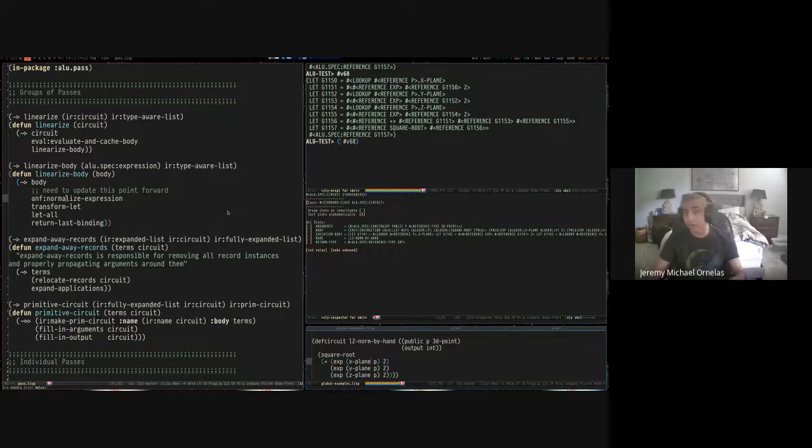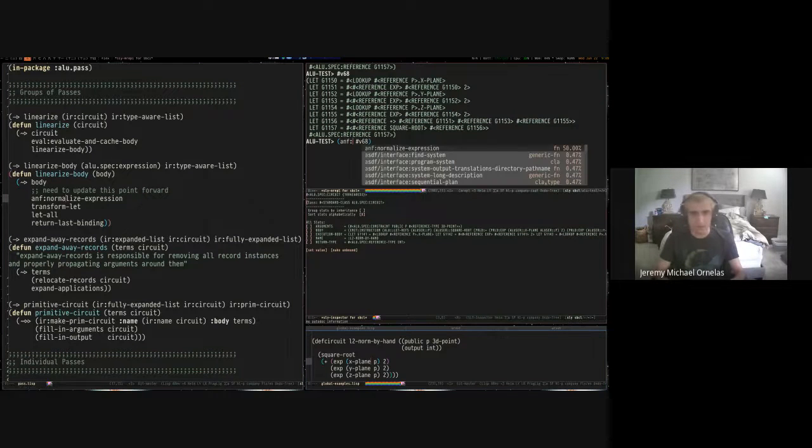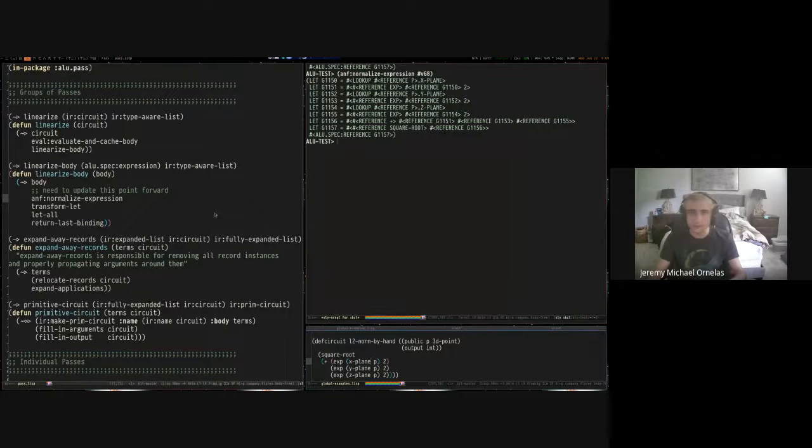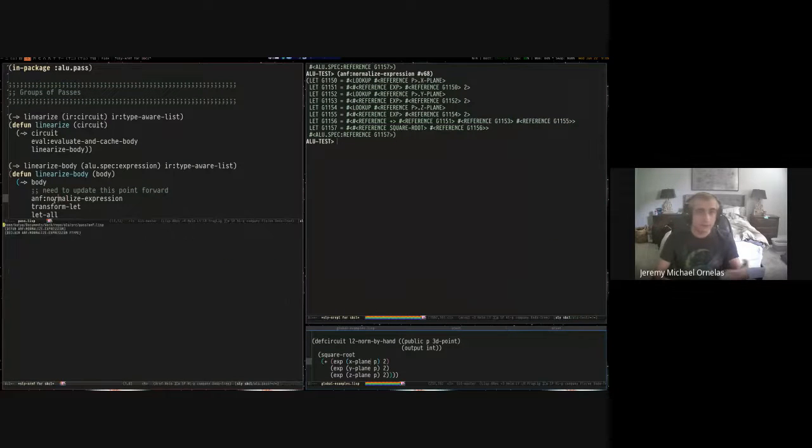ANF is a really interesting pass, but let's see what it does. I'm actually not going to do anything, I do it the way that I ingest things, so I do it for safety. Yeah, it returns the same thing. But what ANF does is a really nice algorithm.